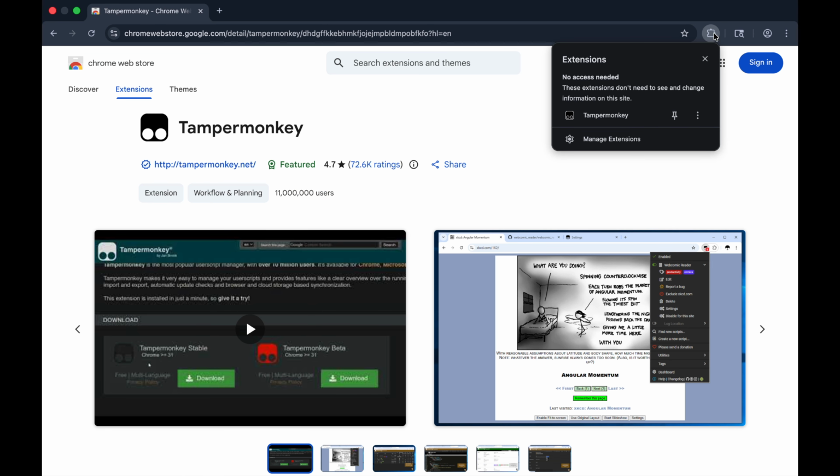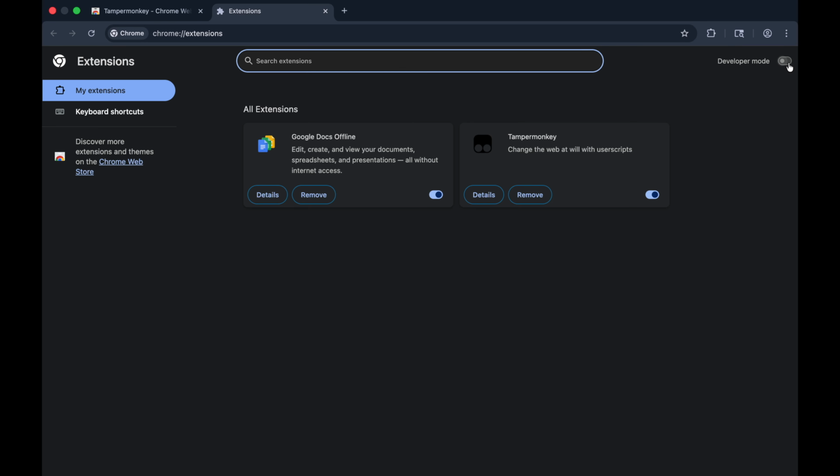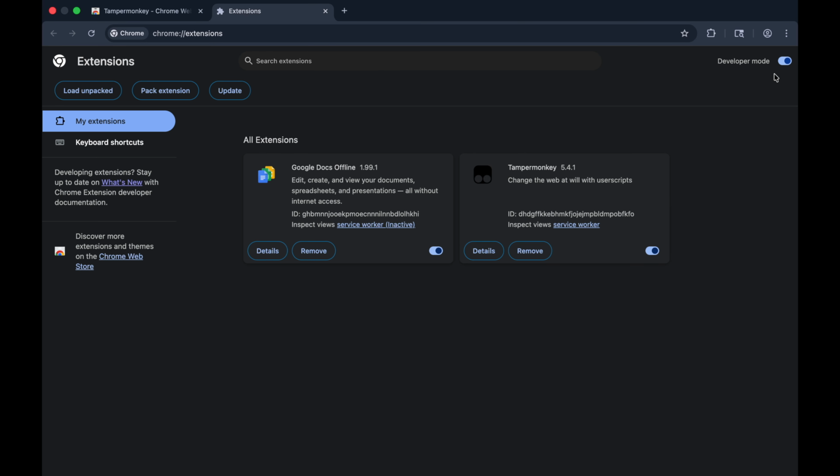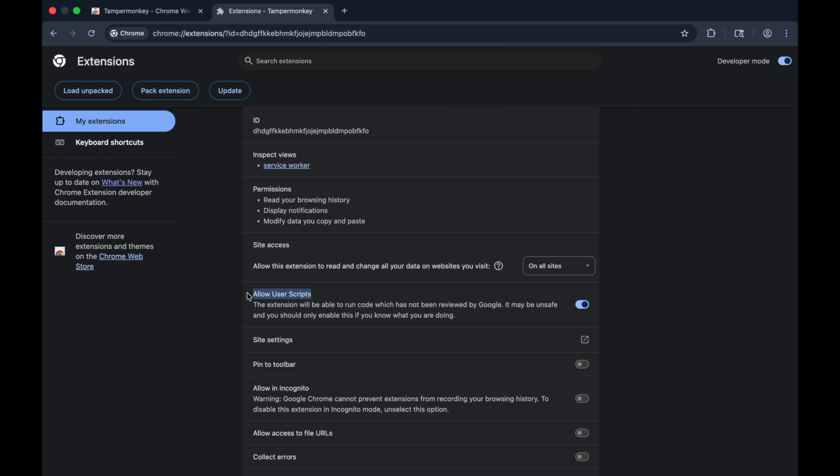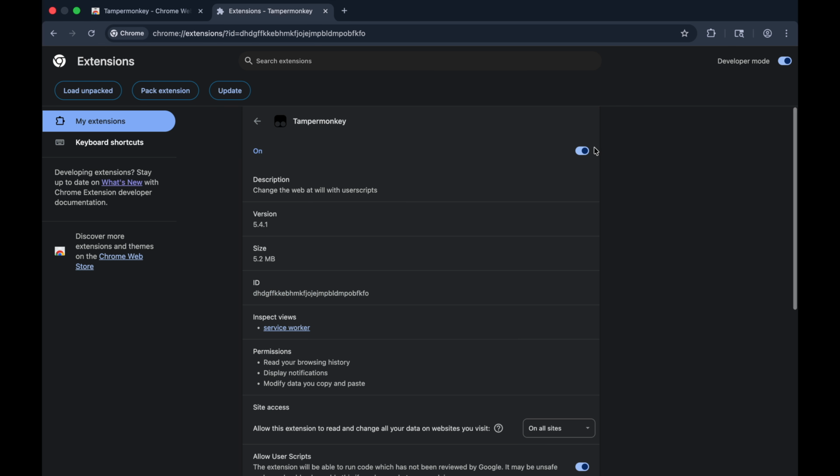Now click the puzzle piece icon in your toolbar to open your extensions and select Manage Extensions. In the Extensions menu, toggle on Developer Mode in the top right corner. Find Tampermonkey and click on Details. Scroll down until you see the Allow User Scripts option and make sure it's enabled. Then turn Tampermonkey off and back on to apply your changes.